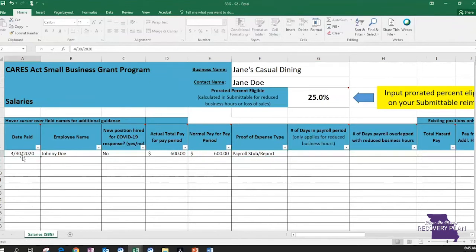Well, we're going to assume it's a monthly payroll period. In many cases, it might be a week, 2 weeks. But in this case, we're going to do 1 month. So we're going to say that there's 30 days in the payroll period. And the number of days that Johnny's payroll overlapped with reduced business hours. Well, we know that the business had reduced hours from April 1st through May 15th. And so the number of days that overlaps is all 30 days.